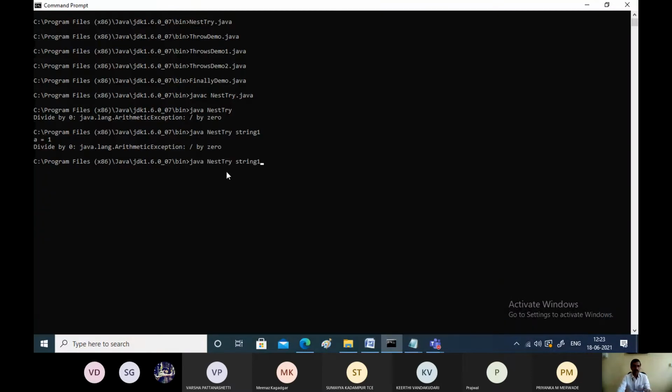Now let us see by passing two command line arguments, that is string 1 space string 2. So two command line arguments are passed. Now in this case it will escape the division by 0 error, but now it will produce array index out of bound exception, because we are trying to access index number 42, which is not existing. So this is how the nested try statements will work.